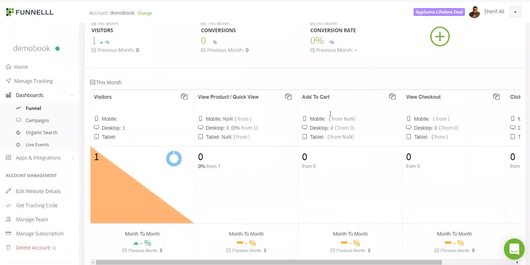And that's it. Your data would typically take 30 minutes to a couple of hours to populate here, depending on the traffic you have on your website. But you're pretty much set.